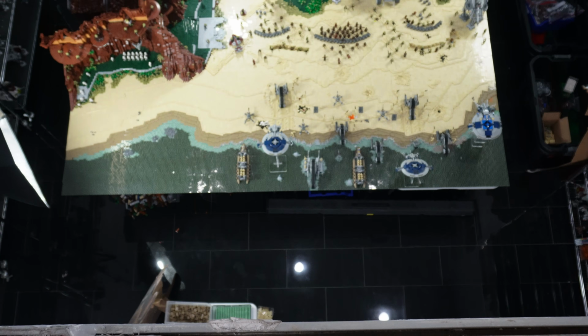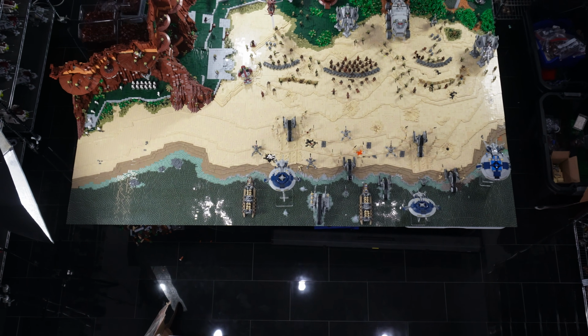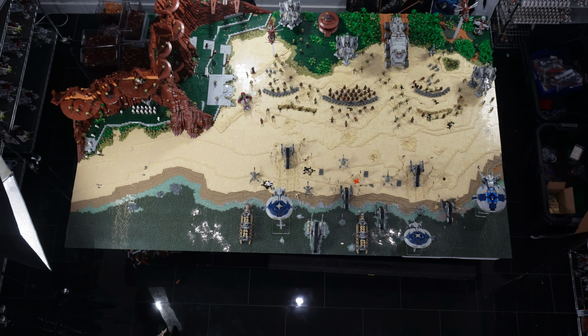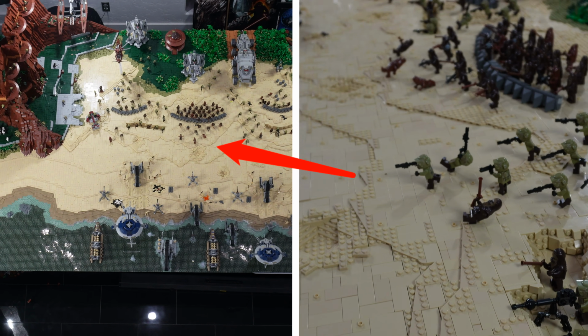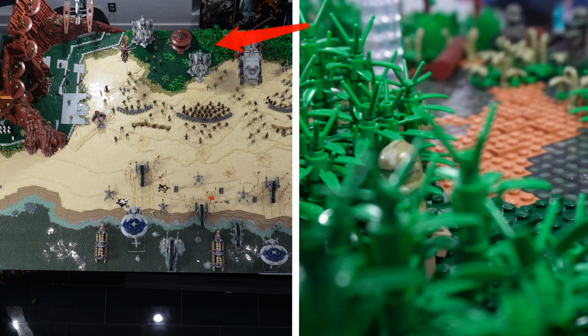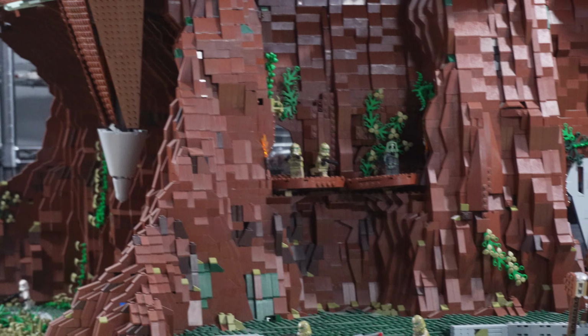So I'm going to break this down into 4 different sections since it's so massive. First, the water / droid invasion. Secondly, the beach / battlefront, the forest, and the huge Wookiee tree.